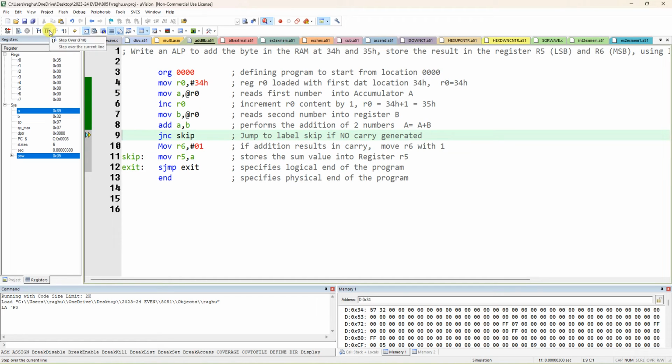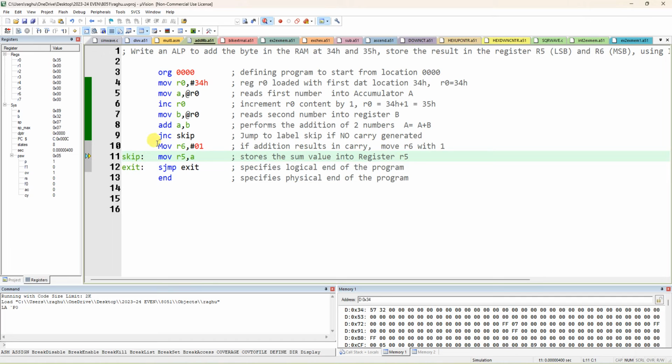Okay, now no carry. So it will go to the label skip. The carry flag is 0. PSW means program status word. This carry flag is 0. So no carry means it will skip to the label skip here. So it is coming here. Move R6, 01 is not executed. So now from the accumulator move to R5, because in the program they ask you to store the result in R5. So in R5 you're going to get the sum and in R6 carry is 0 only. So this is the output.